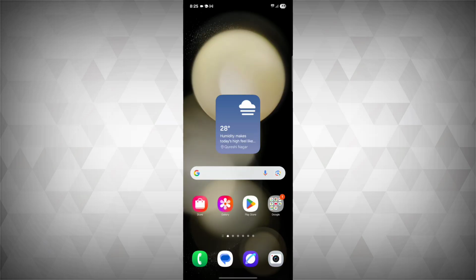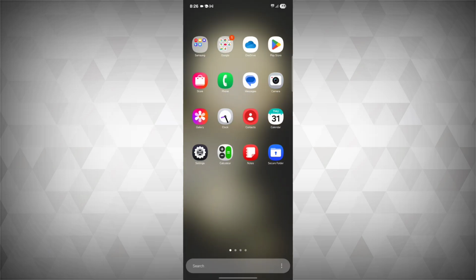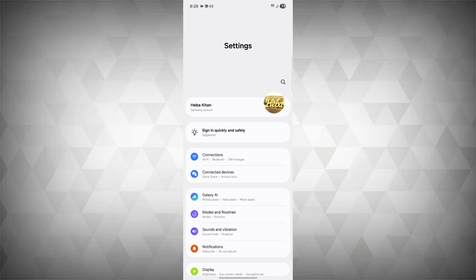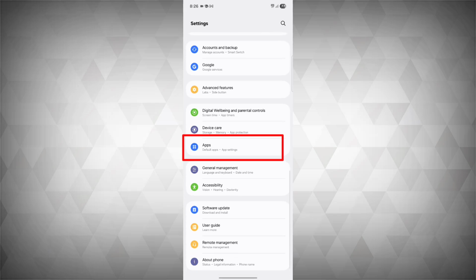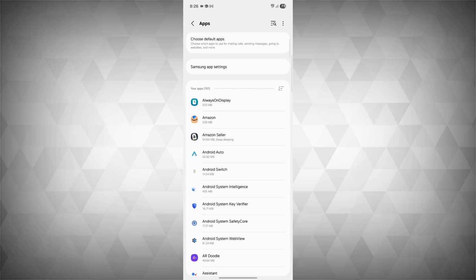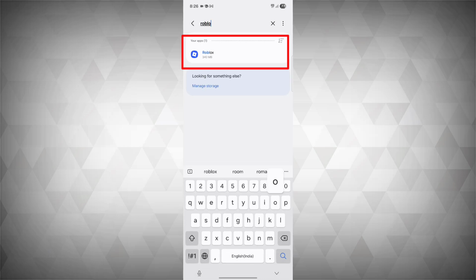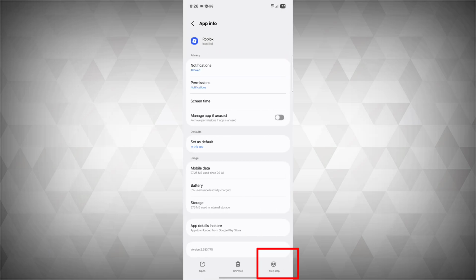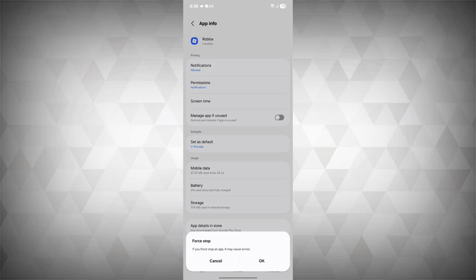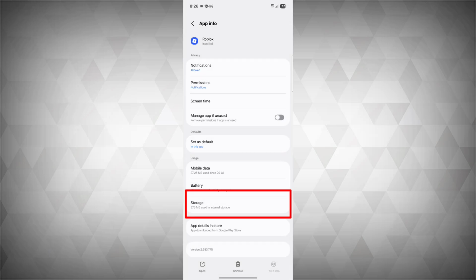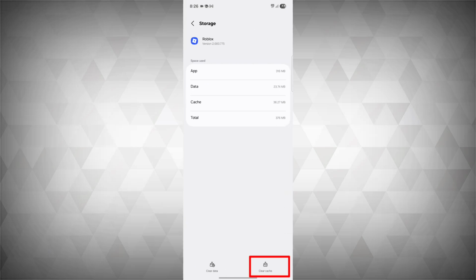But if the network connection is also fine and you still get this error, then go to settings, go to apps, then search for Roblox and click on force stop. Now go to storage, click on clear cache and click on clear data.